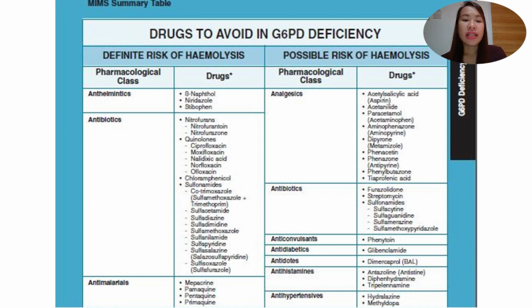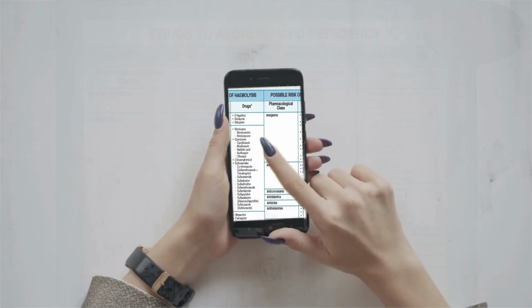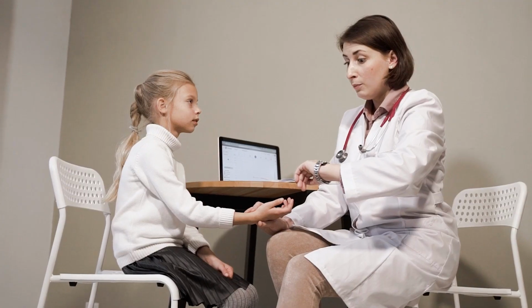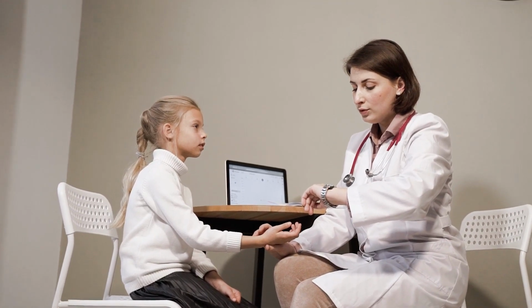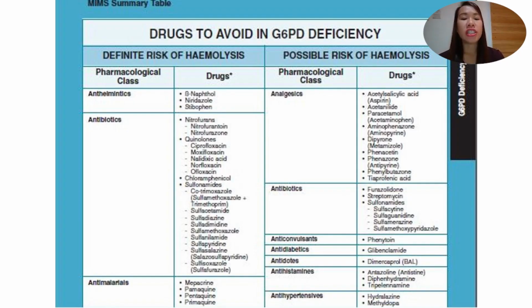Okay, now in the next slides, I'm just going to give you an idea, class, of the drugs to avoid in G6PD deficiency. In my experience as a doctor, you need to have a copy of this on your cellphone. For example, once a mother brings a child for check-up and tells you that their child has G6PD deficiency, you have to have this list to identify which drugs cause hemolysis, and you have to avoid them. You have to find another drug that can treat the symptom of the child without using these drugs.